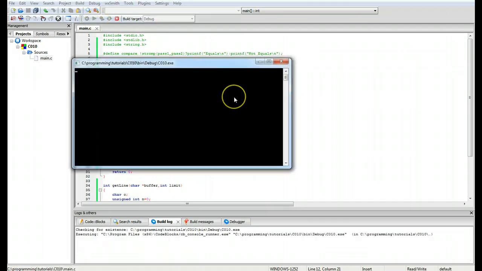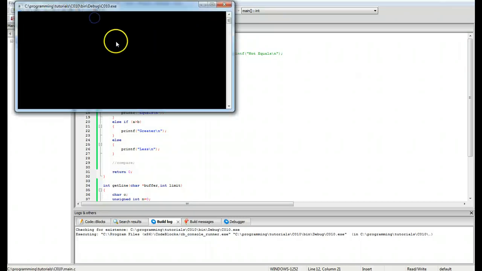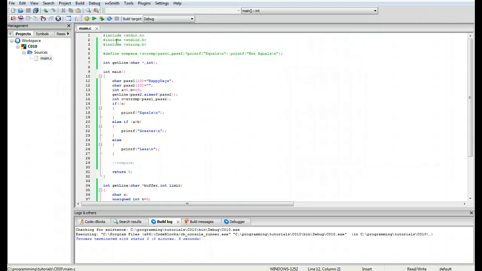Rebuild, and now what we type in, if it comes out equals, great. And if we run it again, type something else in, it's less than, and so forth. So it actually can be used for stuff like that.